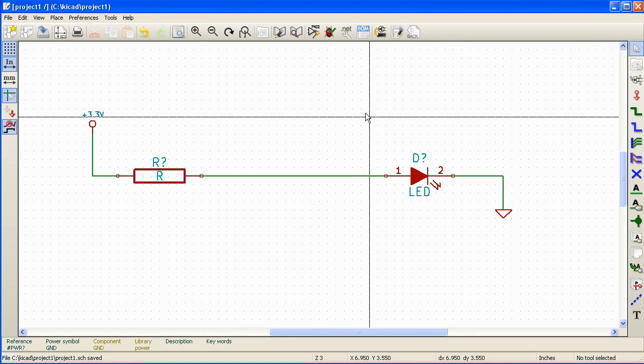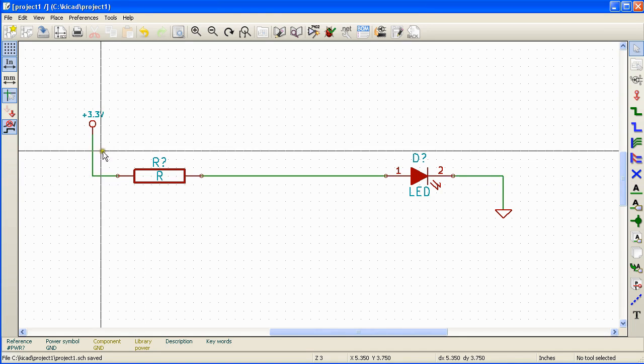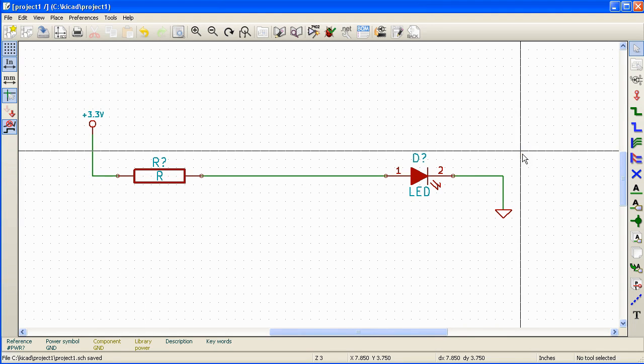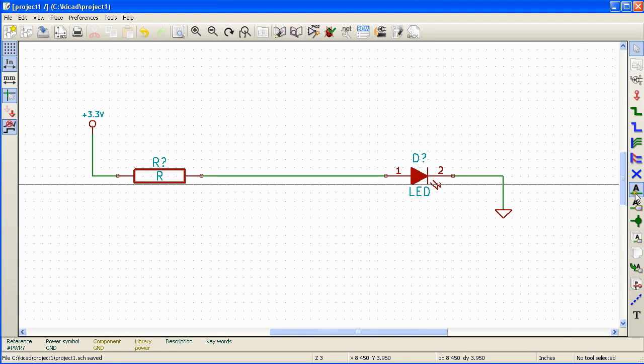Another important concept we need to understand is that every net has a name. Even though the name is not visible in the schematic, each net has a unique name. We can change the name of a net by placing a net name or net label.